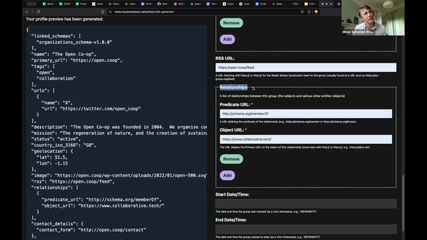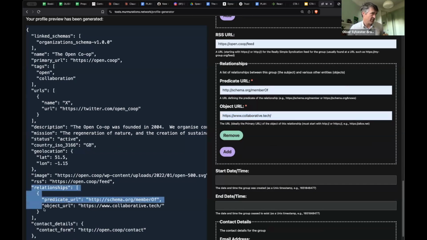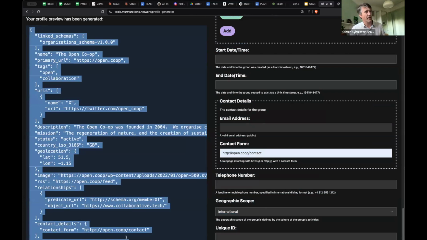But the important thing to note, these are the relationships here. So when you're building your own profile, you have to manually add this relationship with a predicate URL using the schema member of relationship and the object URL to collaborative.tech. So then that shows up here in the relationship which is generated, and you can see it there. So then what I do is I take this whole file, copy it, everything from the curly braces right through to the curly braces, paste it into a text file, save it as open.json, and then upload it to my web server.